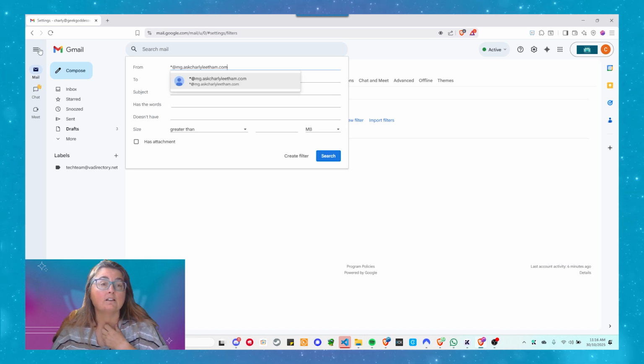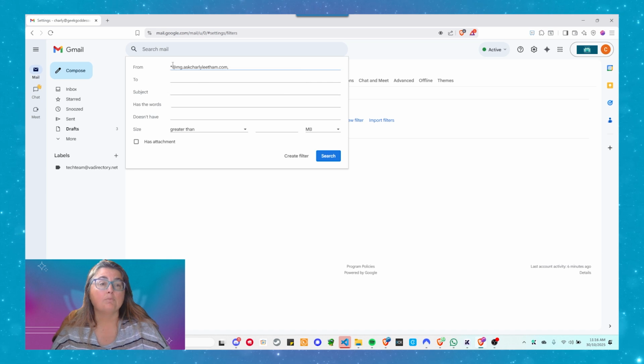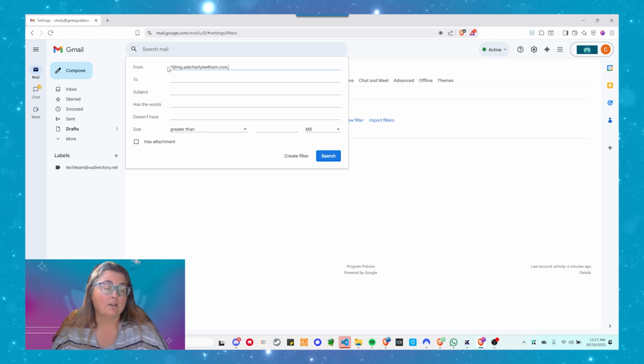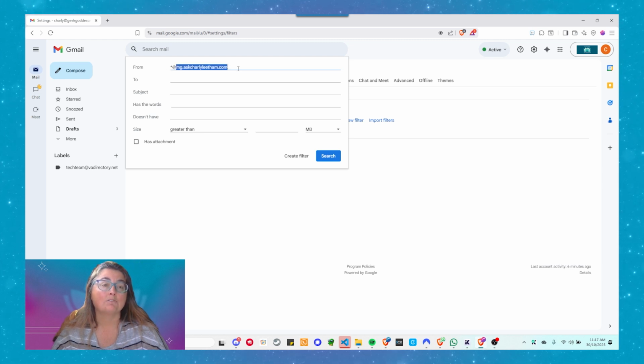Now, I've put the star in here, and what that says is that anything from mg.askcharlyleetham.com, so it doesn't matter who it's from. If it comes with that subdomain on it, it's going to hit this filter.